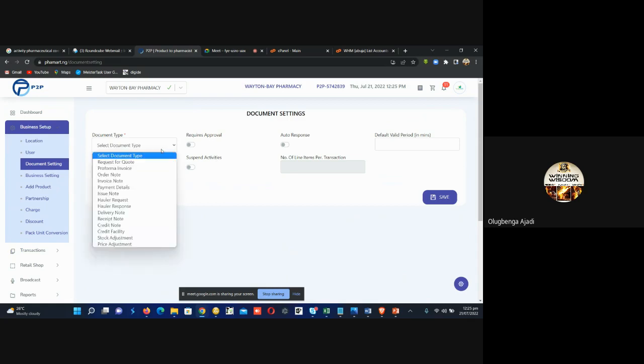For instance, if I'm selecting quote request and in generating this document, I don't want the system to require approval. That is, once I create this document and I click on save, this document doesn't need somebody to approve it. It should automatically become valid on P2P and business begins on that document. And you can also say, okay, I want it to require approval. You can just uncheck this button, and that means it requires approval. Otherwise, once you create it, it goes in as a valid document on P2P.